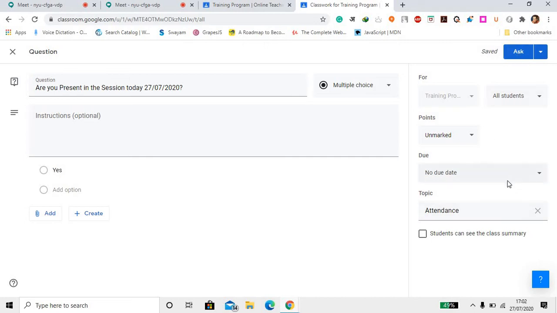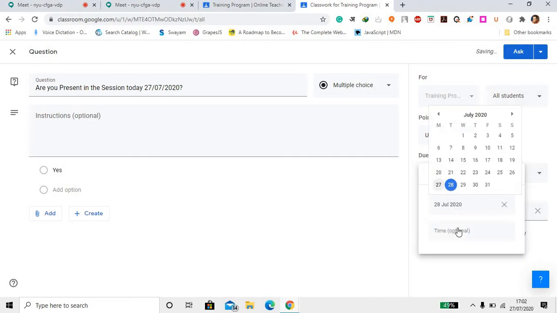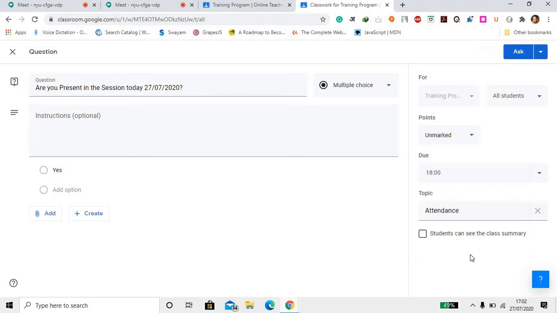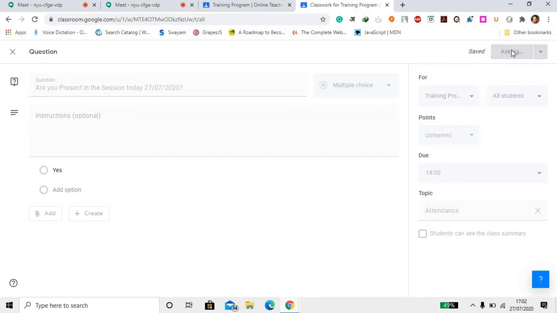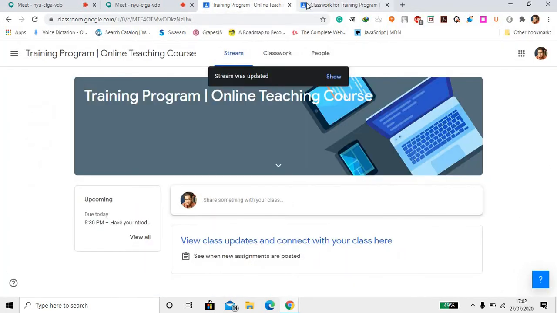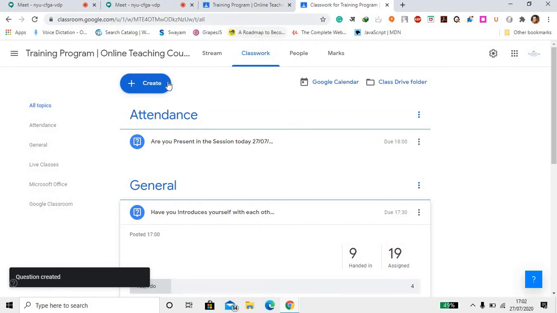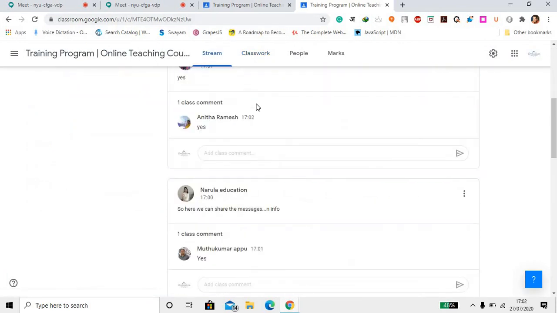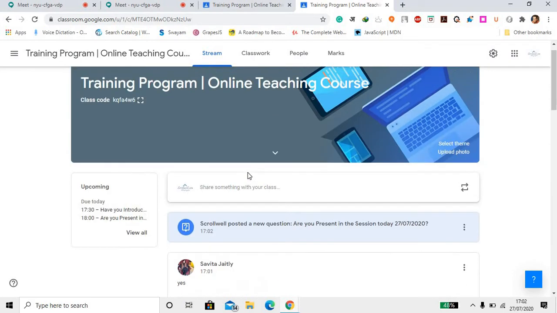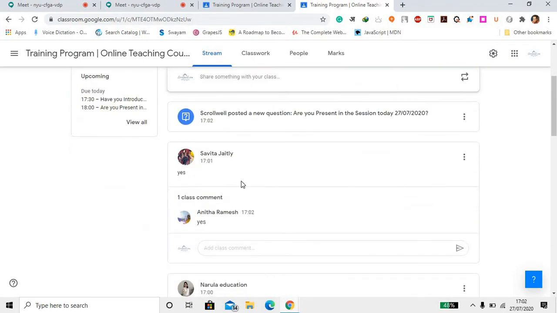And the due date to submit it is by 27 and 1800. You have to submit this question by 6 o'clock, okay. And I'm going to ask this question. And now I want everyone to simply answer this question, are you present in the class or not? So we will be able to show you how you will get the interface that students are present or not.